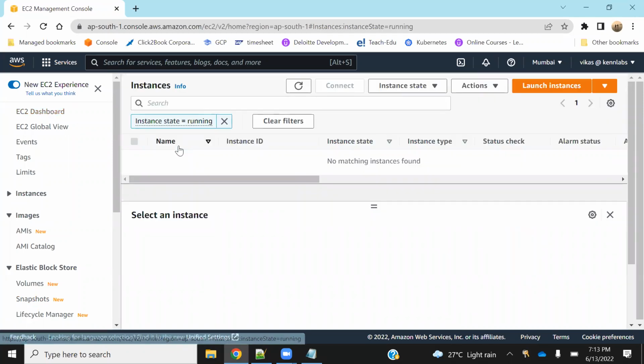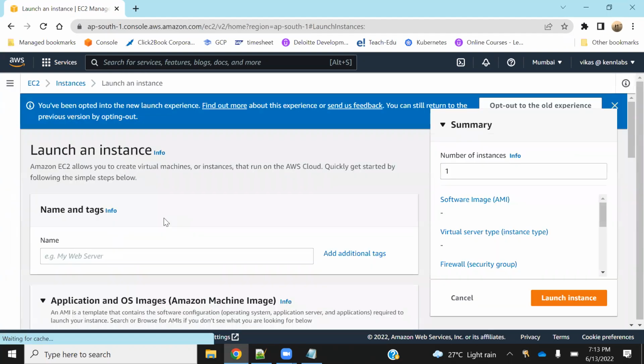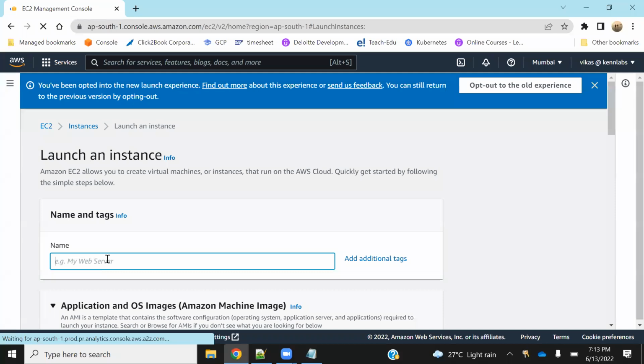Okay, so I'll launch one instance. I will just say launch instance. I will say this is my first web server, or hold on for a second.